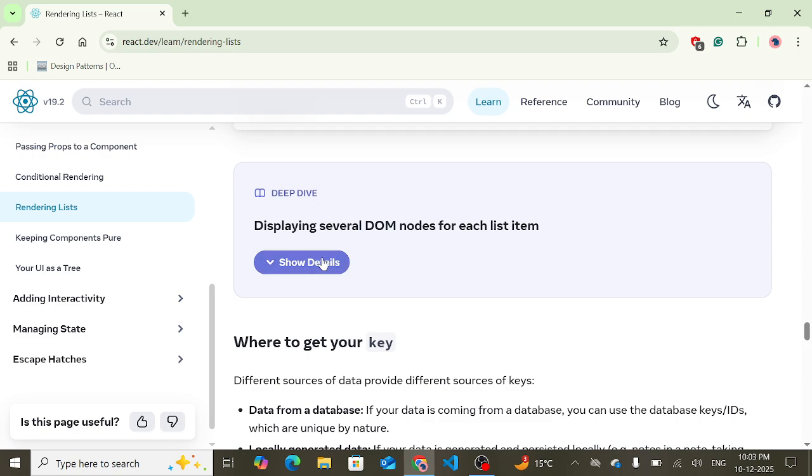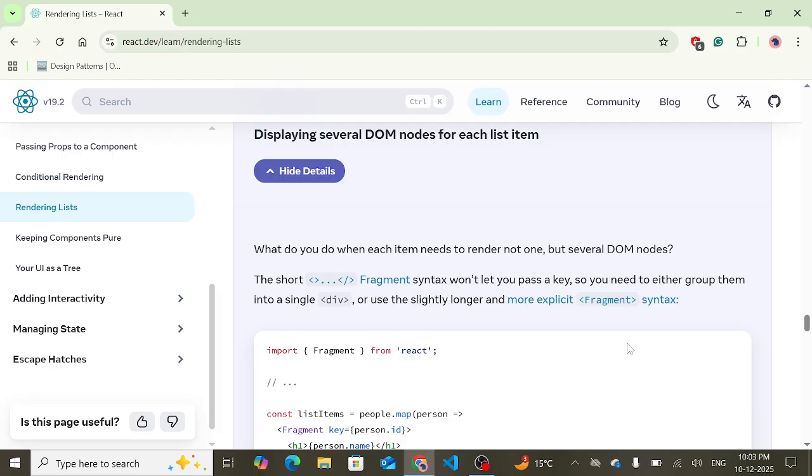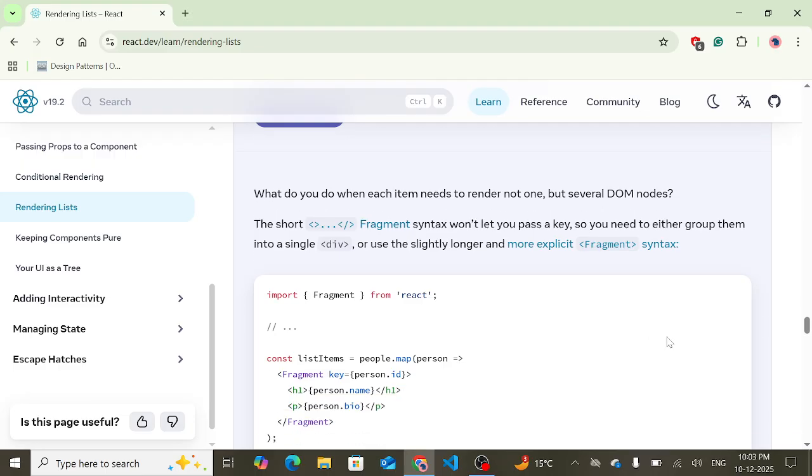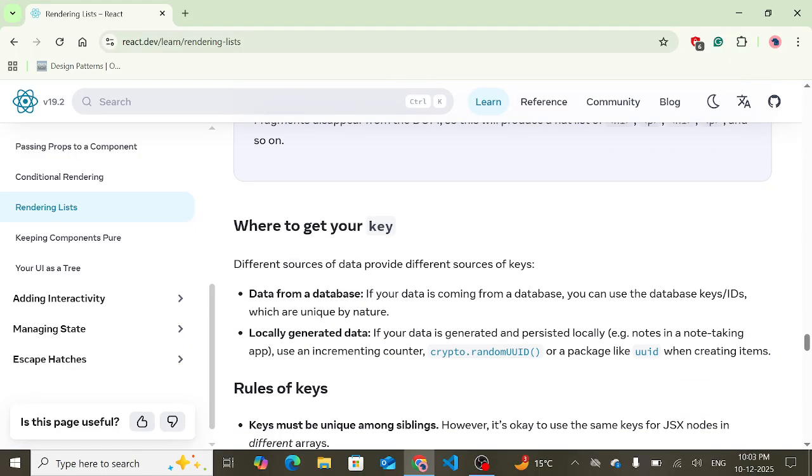So basically, suppose one item has several DOM nodes, right? Then you can use a fragment tag rather than a div.